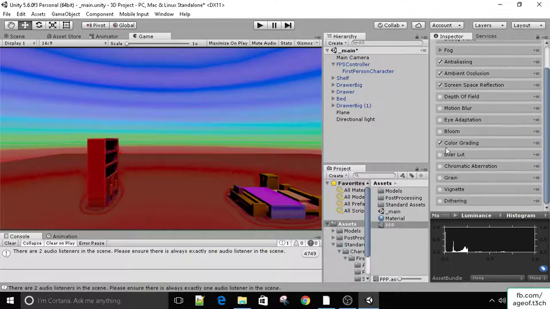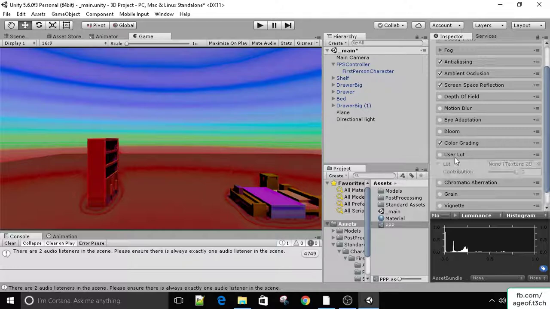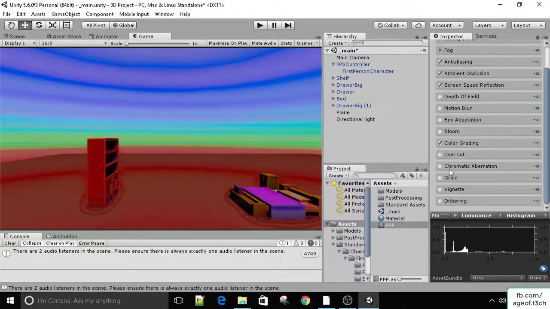Let's just continue. So then we have the user LUT. LUT stands for lookup texture, and if we enable it, we would need to import a texture here, and then we would change the contribution of that texture to the scene. Basically, the texture would have the light maps of the scene drawn onto it. So you could open Photoshop and just create a texture, then drop it onto the LUT parameter here, and then play around with the contribution, and you could see the difference in your scene. But I'm going to disable this since I don't have a lookup texture.